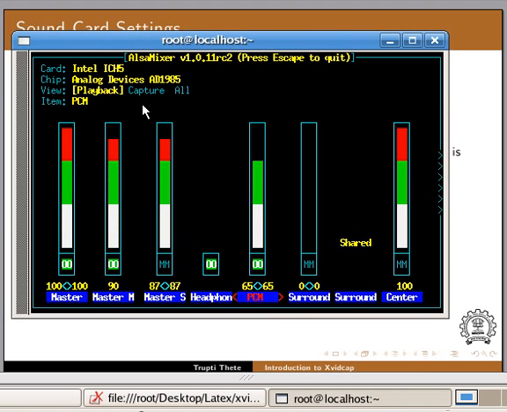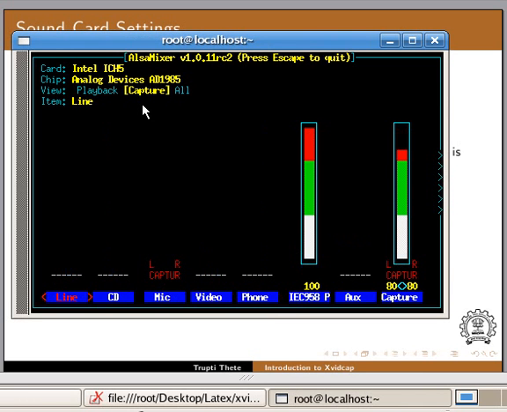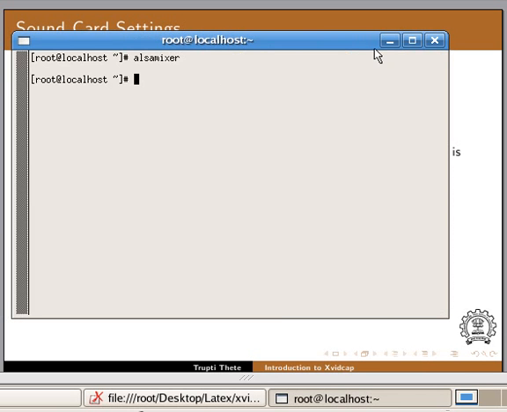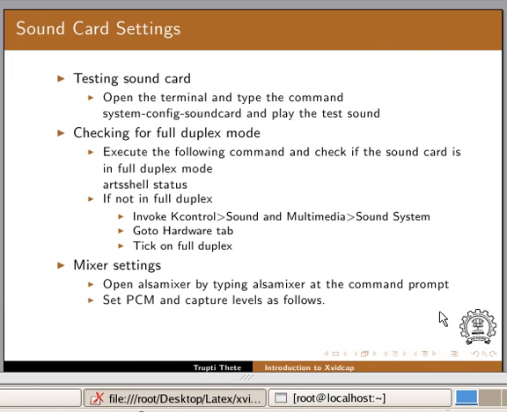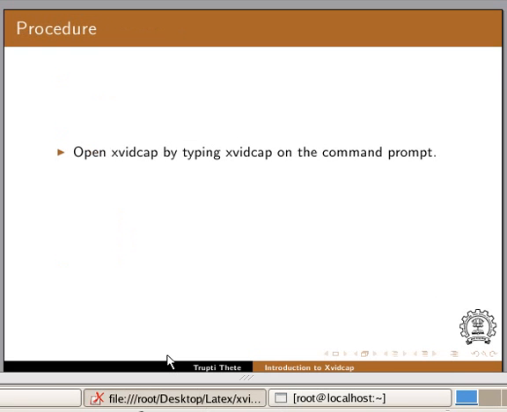To come to the capture tab, we use the tab key, and similarly we change the value of the capture button. To come out of the ALSA mixer, we use the escape key. The PCM value should be kept to 55 and capture should be kept to 80.